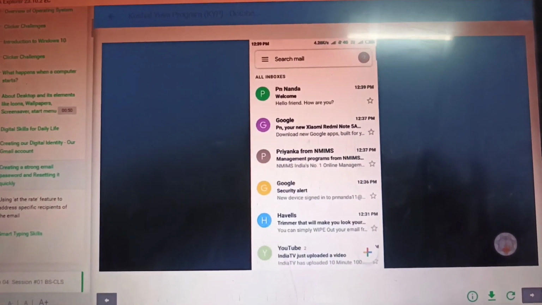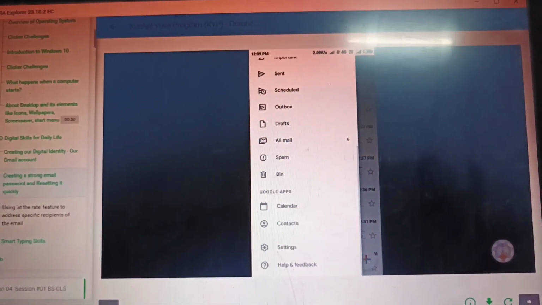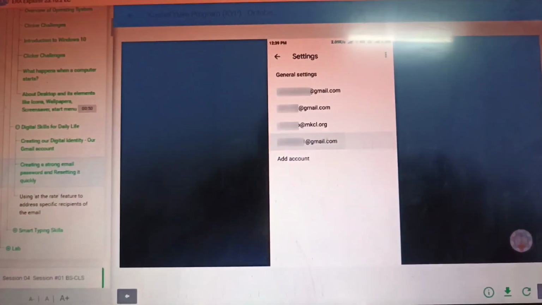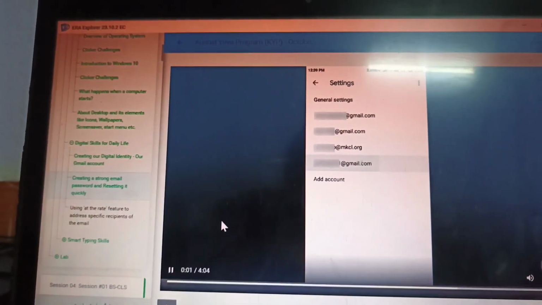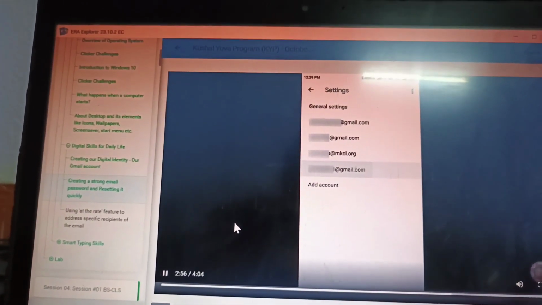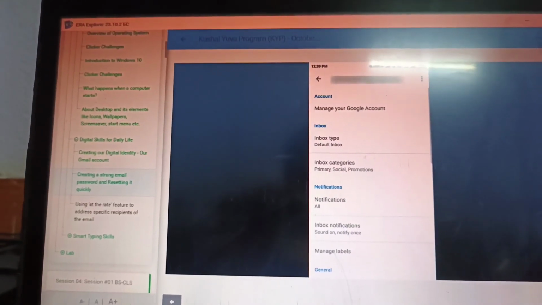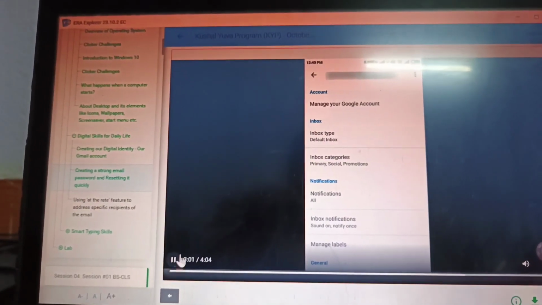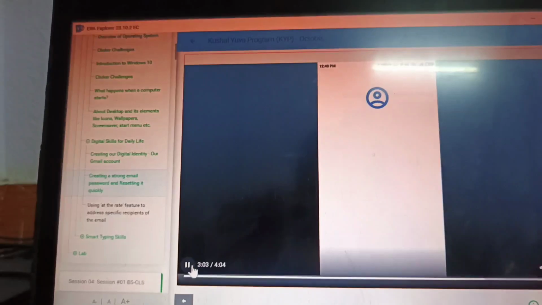Let's learn how to reset password. Go to the settings menu. Select email ID. If it is the only email ID linked on this phone, this option will not appear. You can see there are various options available under settings. We will choose manage your Google account.